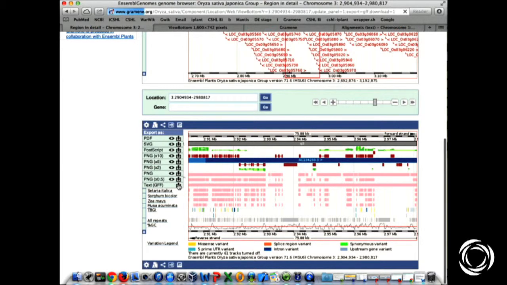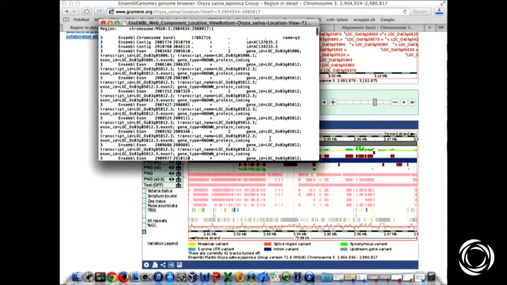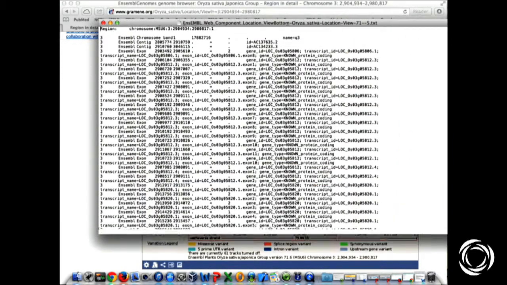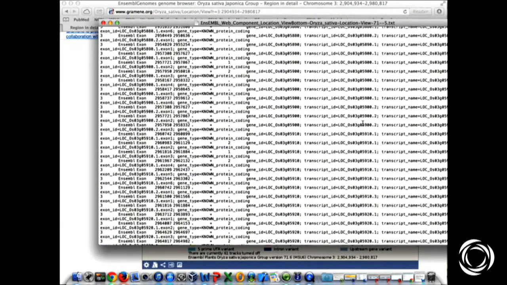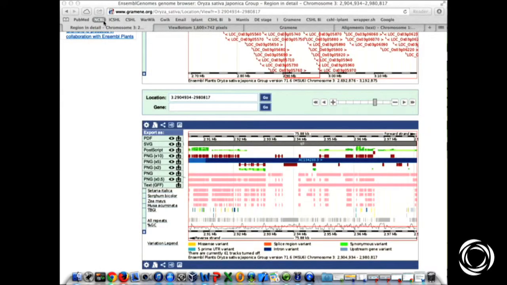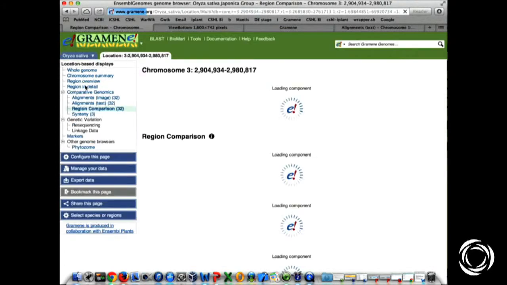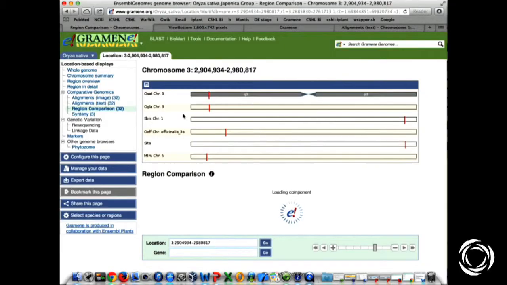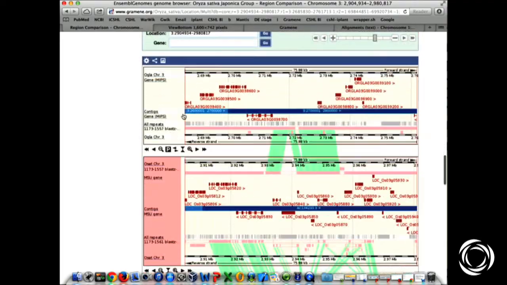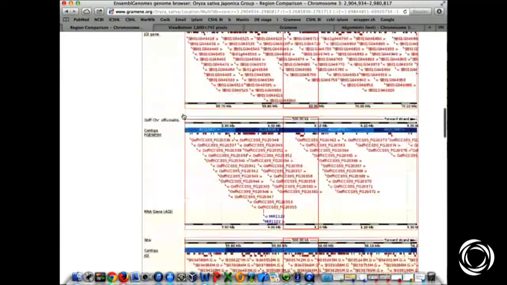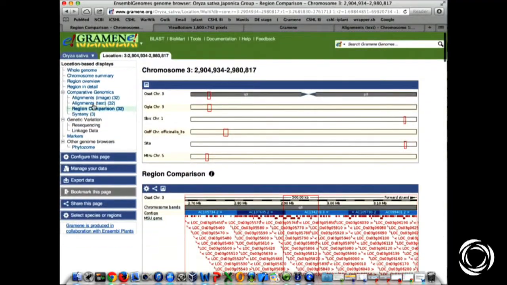You can also dump a text for all the data that you see in your browser in a text format. This is in text form. This is a GFF format. Here is going to show a comparison of the regions of all those species that were selected. You'll see how these regions are conserved among the various Oryza species, and in the banana, which went through quickly, is not as conserved.